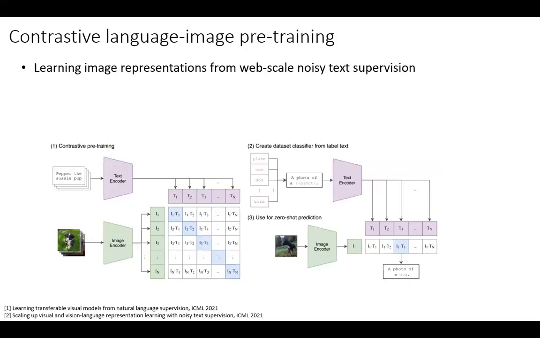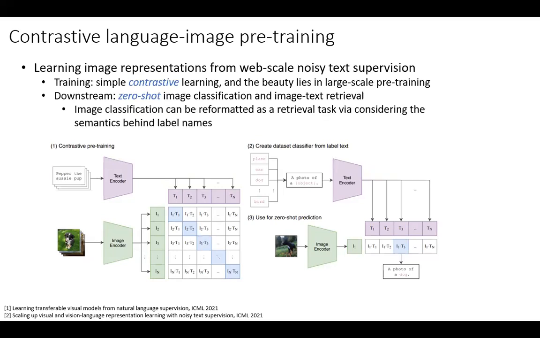So with the concept of supervised learning, we are going to quickly introduce what CLIP is. I guess most of you may already know it, but just for background knowledge, CLIP tries to learn image representations from web-scale, noisy text supervision. The training is very simple, right? We just use contrastive learning, and the beauty lies in large scale pre-training. If you only have millions of image-text examples, it may not be powerful. But if you really have billions of image-text pairs, then your zero-shot ImageNet accuracy can go up to more than 80%. And another key property is that now we can do zero-shot.